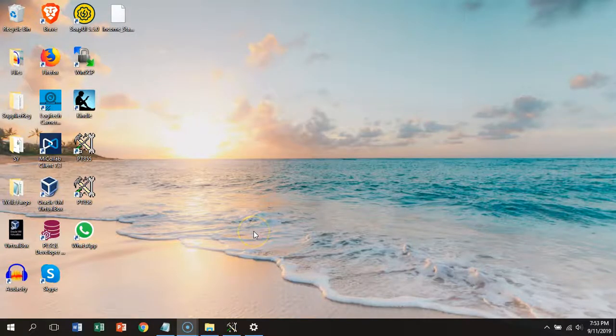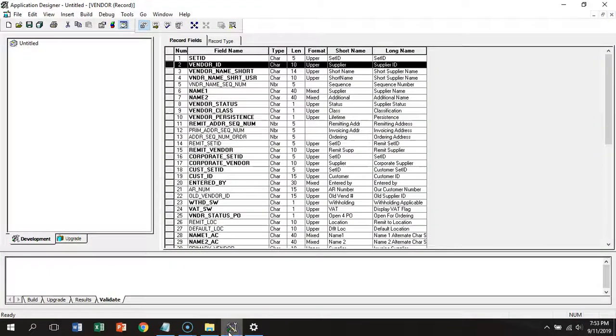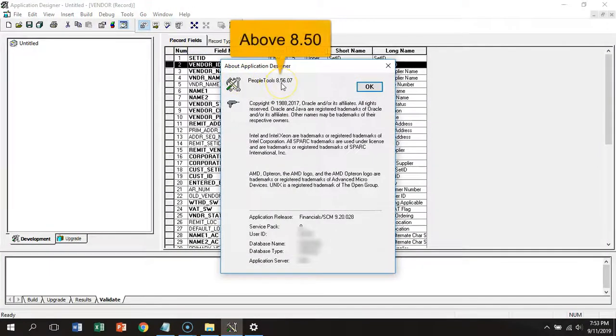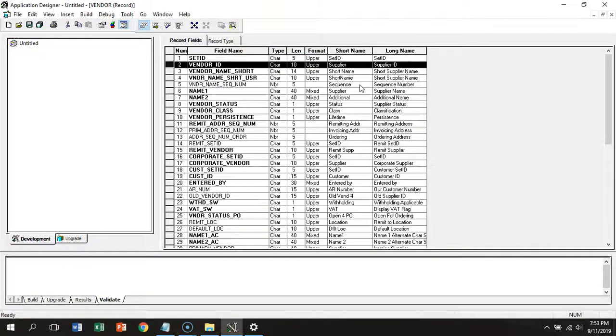Let's get the show started. First, make sure your tools version is above 8.50. Next, we need to make sure autocomplete feature of PeopleCode editor is turned on.